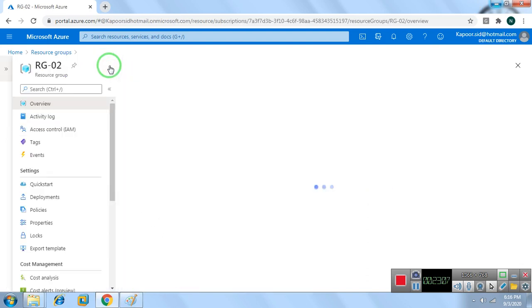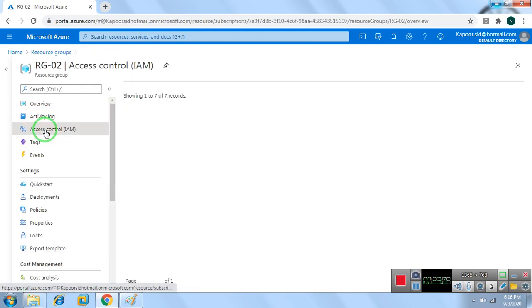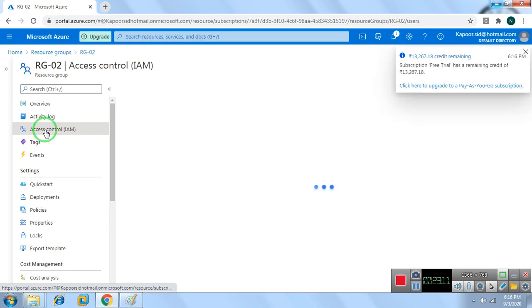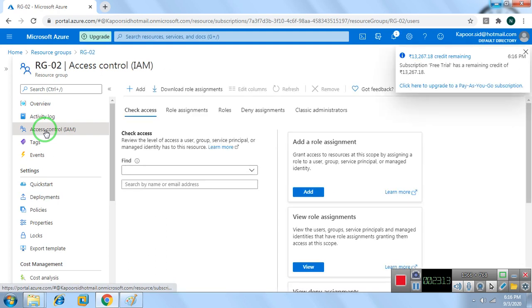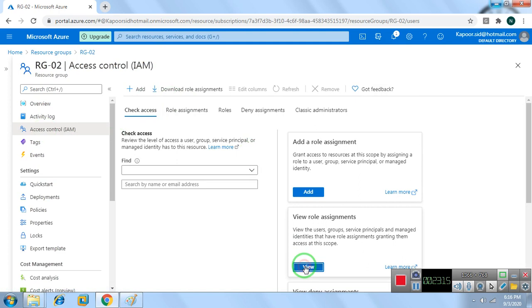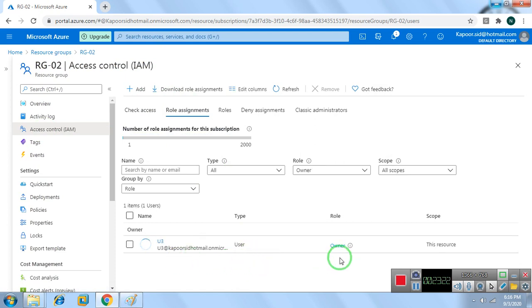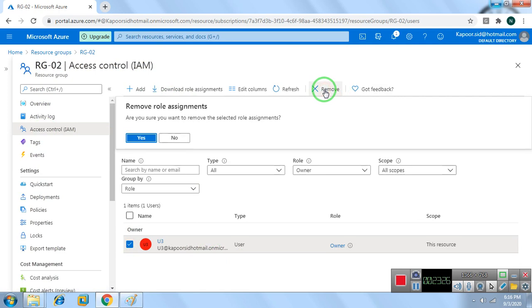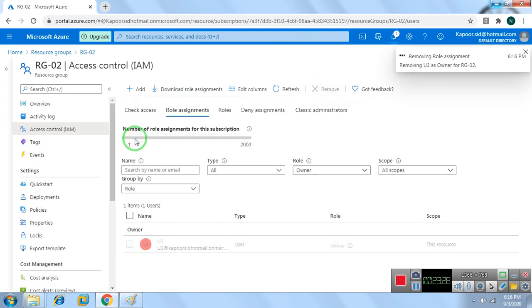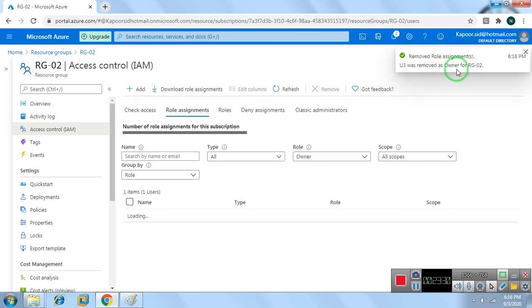Click on Access control (IAM), and now click on view role assignments. Over there, it's showing me user 3 has the owner role on this resource group. So I check this user, click on remove, and click on yes. Removing user 3 as an owner for resource group 2.